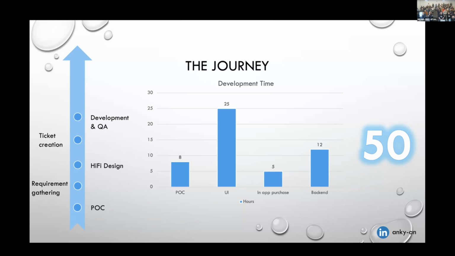Then we also have a backend. The backend was used to verify the in-app purchases. So we had to do it for both Android and iOS. It has to be done separately. Yeah, we couldn't skip that. So there are 12 hours for that. But overall, it was only 15 hours, which was quite fast.